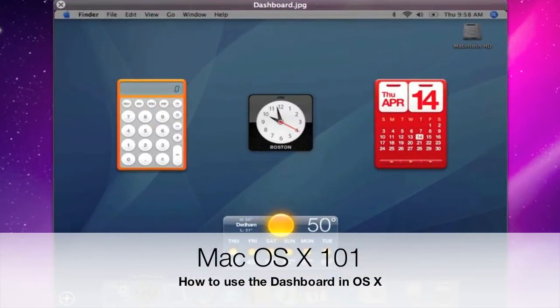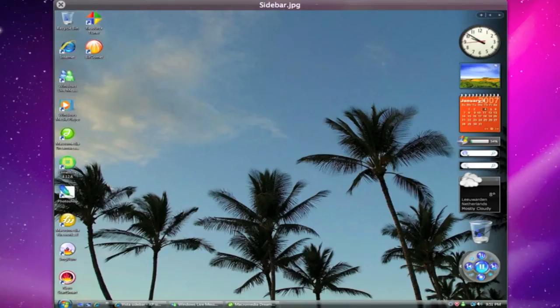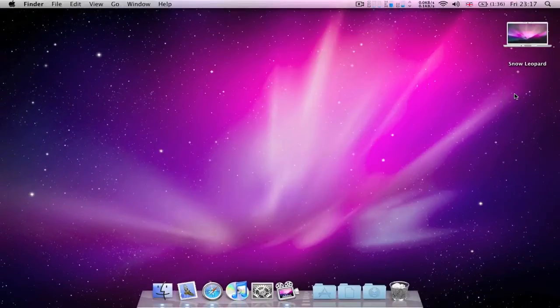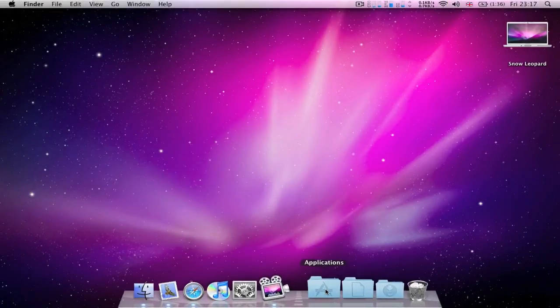The dashboard was first introduced in Tiger back in 2005, and is often compared with the sidebar on Windows Vista, which was released a year later by Microsoft. To activate the dashboard, you can press F12 on your keyboard, or F4 on newer models. It can also be accessed from your Applications folder.